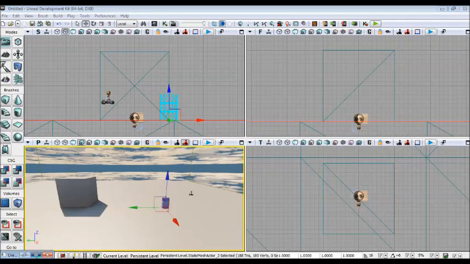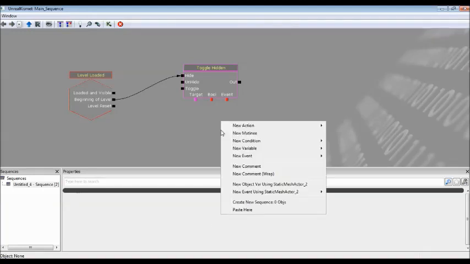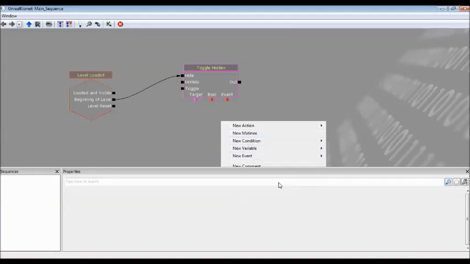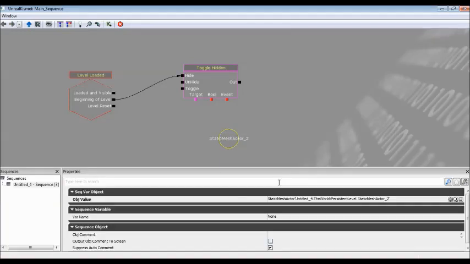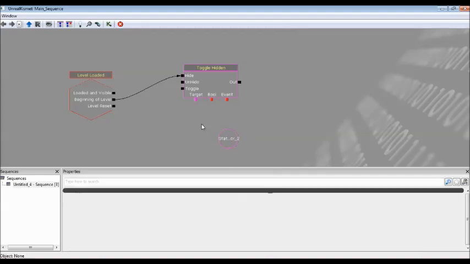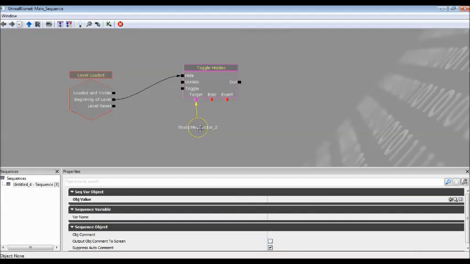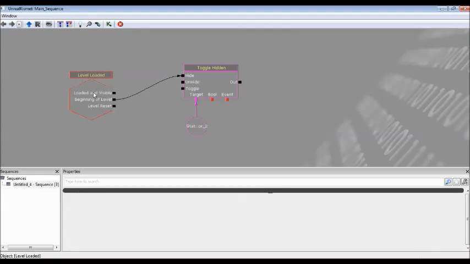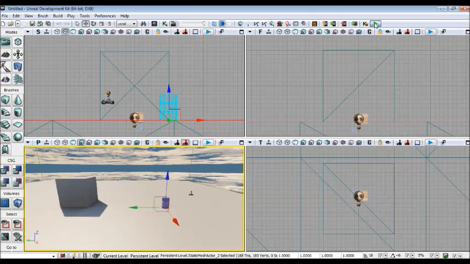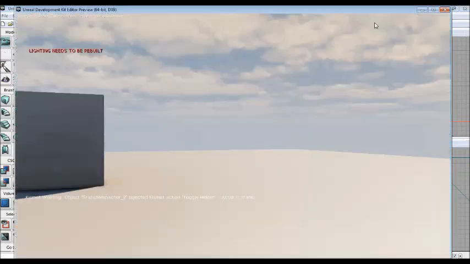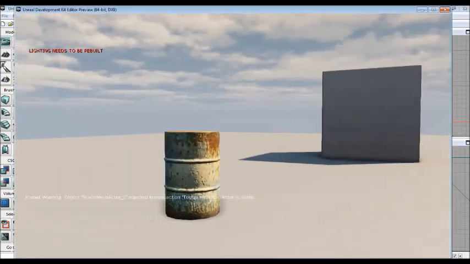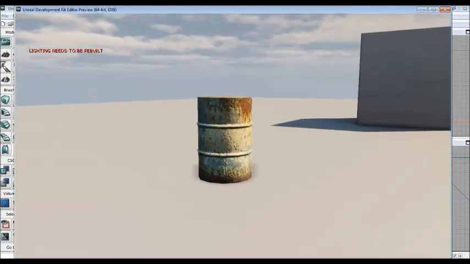So to get the Kismet to know that it's a barrel, I need to right click again, new object variable. This just tells Kismet what to hide. And again, I drag to the object variable so it knows. And then I exit and I play. But you'll notice the barrel doesn't hide, and I get a warning static.